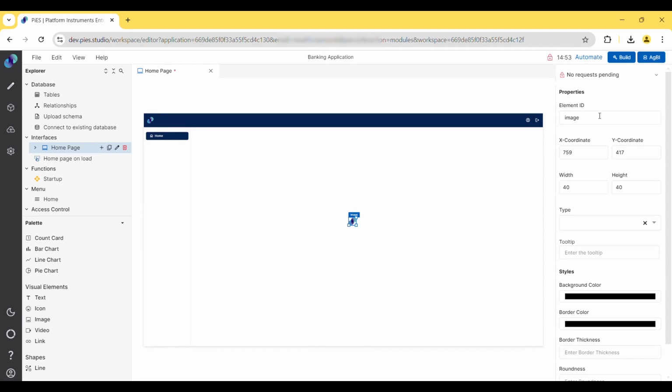In Properties panel, first is Element ID. This is a unique ID given to each element which can be modified. This ID will be used to identify the screen elements when used in other modules.